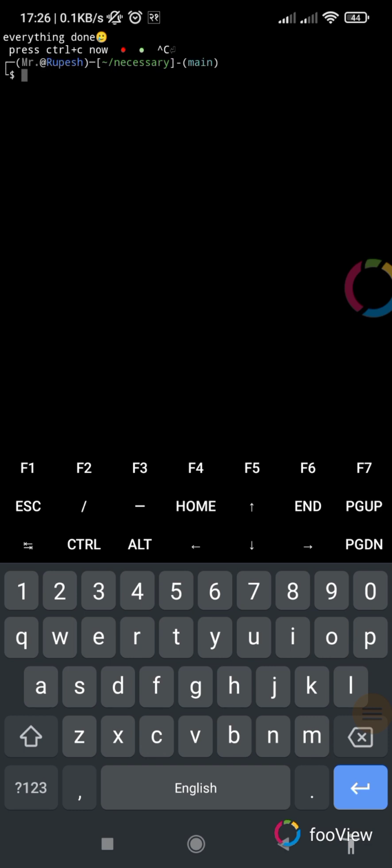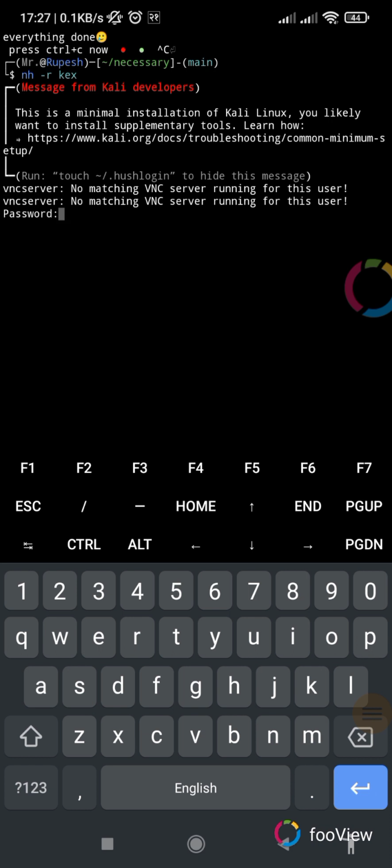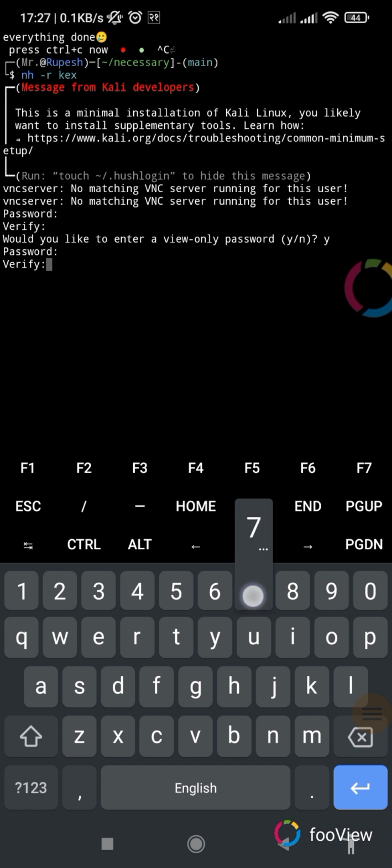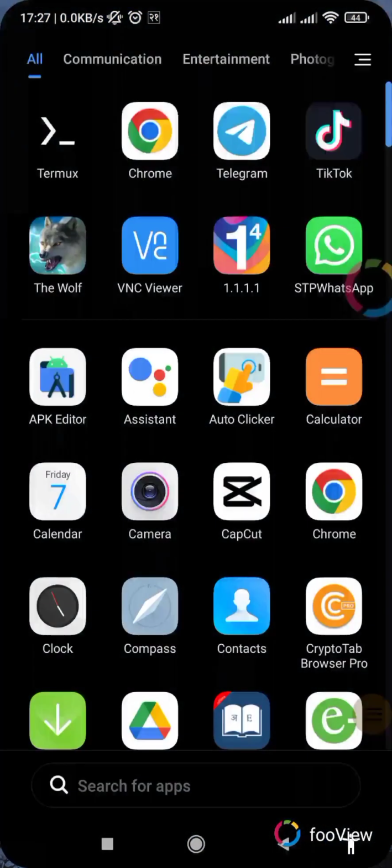Now it's time to run, so I am going to type nh -r. nh means Nethunter, and -r is used for root. If you want to run a root desktop, you need to put -r, otherwise without -r it will also run. It's asking for a password, so I am going to say password. It's one time only. I have written the password and see, the desktop is started.